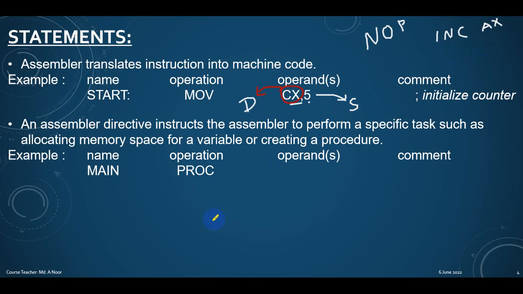So let's continue. This proc is the assembler directive. It tells the assembler to create a procedure by the name main, so that you can write instructions inside the procedure.